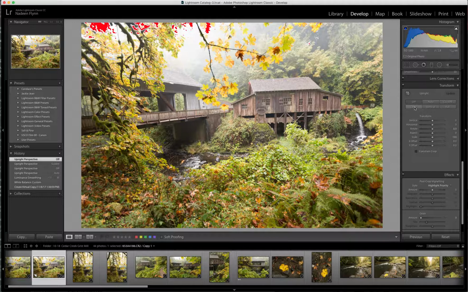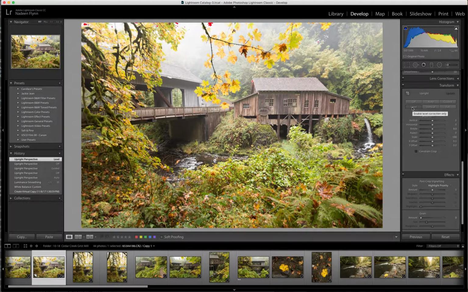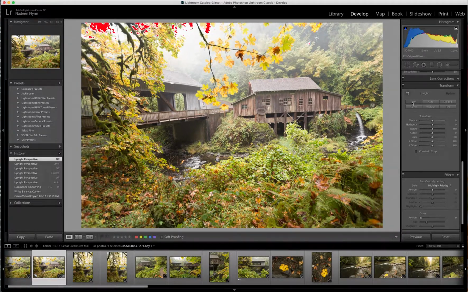I could also try clicking on level, because this really needs to be leveled out a bit. So we click on that, and Lightroom does a pretty good job of making it level. However, the vertical lines are a little off here. This is a little worse, and these are still not straight. So level won't quite do it, since I've got to correct the vertical lines as well. I'm going to turn that off.